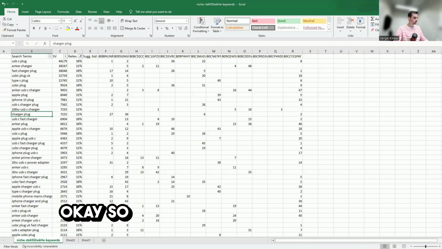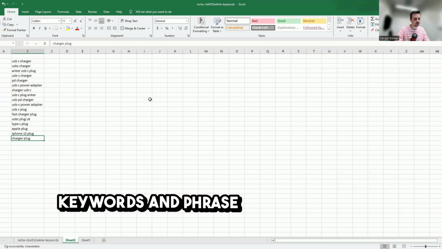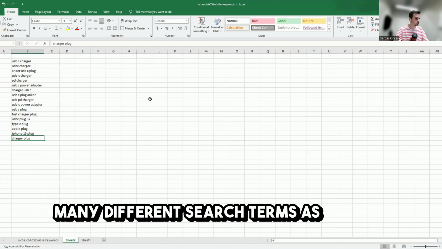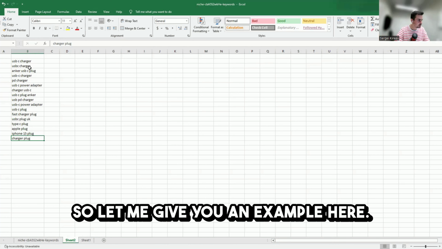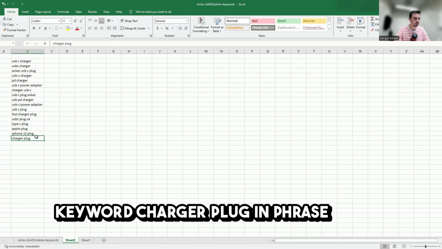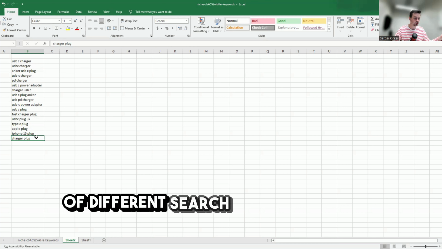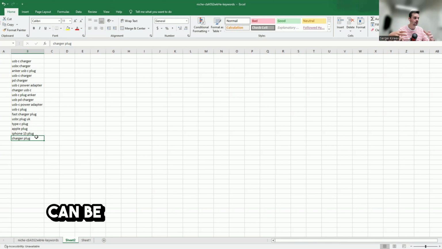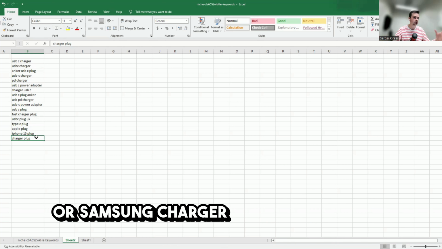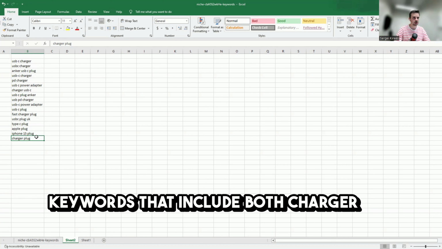Okay. So the idea here is to launch these keywords in phrase match and try to cover as many different search terms as we can. So let me give you an example here. For example, we will use the keyword charger plug in phrase match. So this keyword can trigger a lot of different search terms, and among those can be charger for Samsung plug, right? Or Samsung charger plug, or any other keywords that include both charger and plug.